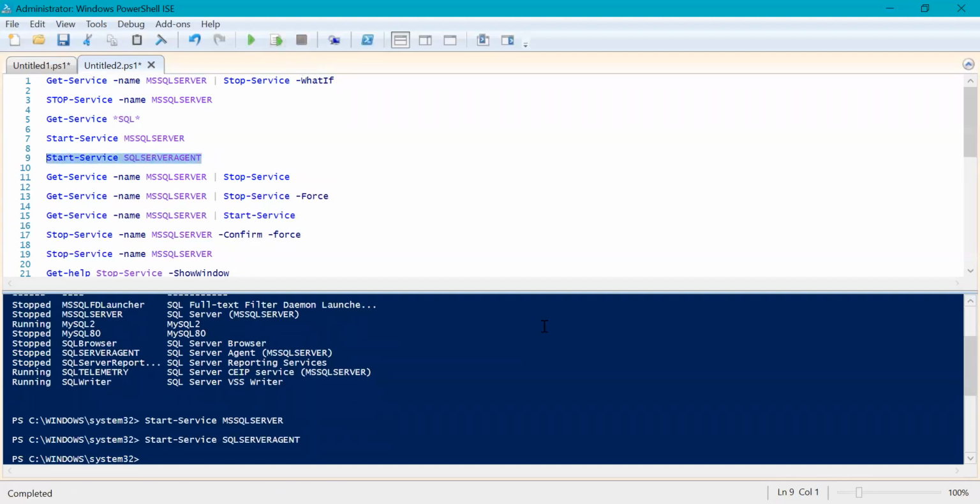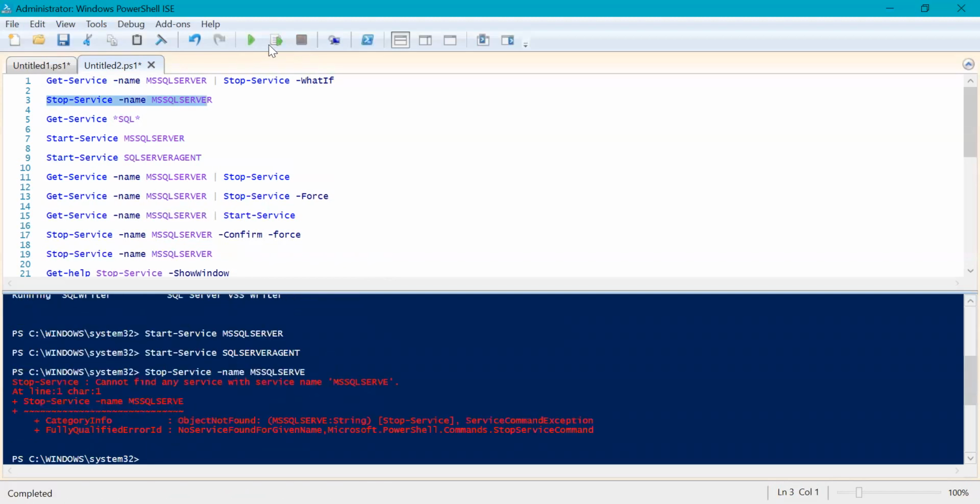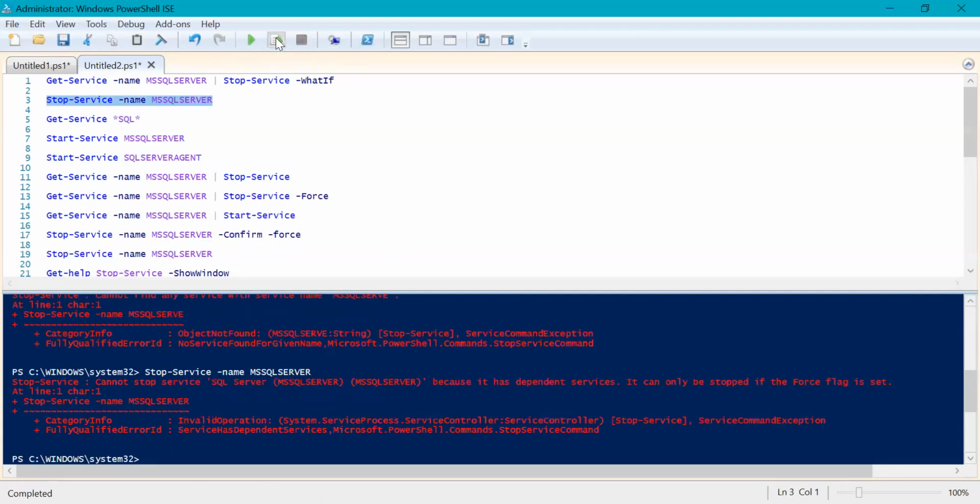And okay, now this service is also started. Now if I run exactly the same command, which is Stop-Service MSSQLServer, what exactly will it do? So let's go ahead and execute the command. I have not selected the entire command, so let me select the entire command first. Okay, so it says cannot stop service MSSQLServer because it has dependent services.